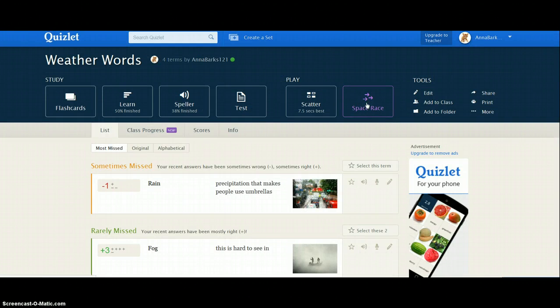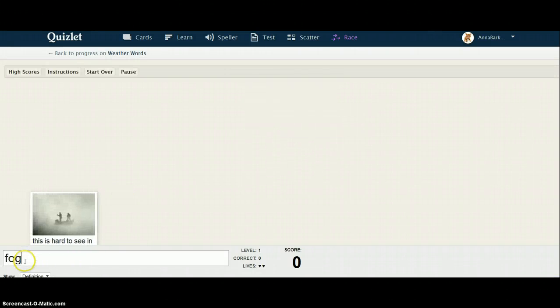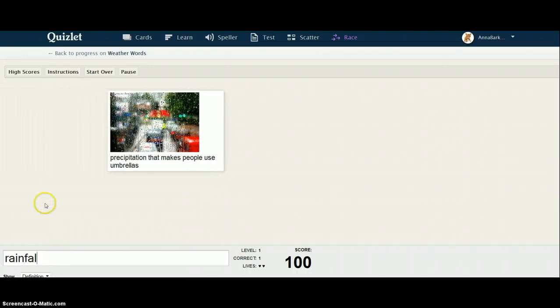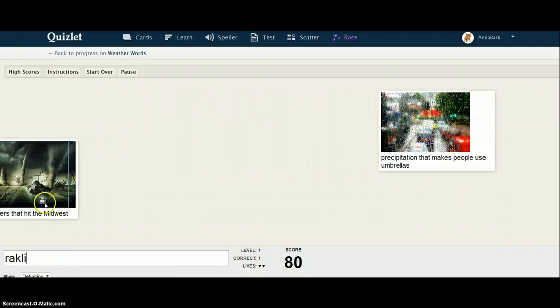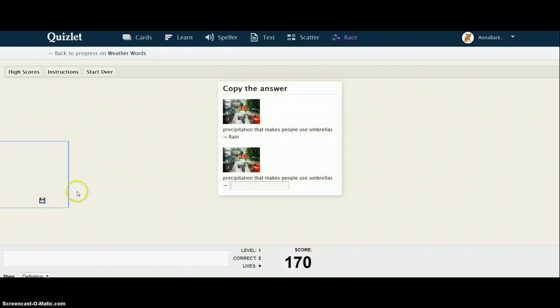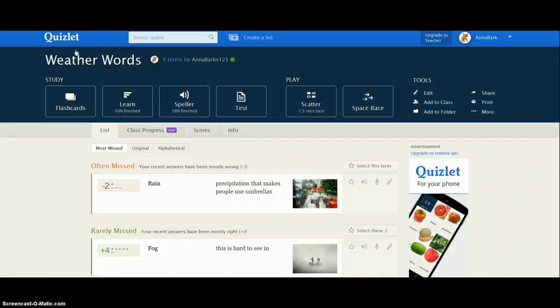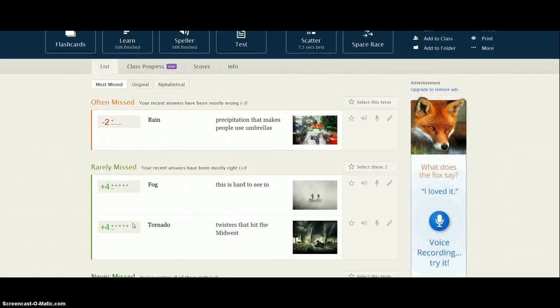And finally, there's something called the space race. So what happens is the picture will go across the screen, and my job is to type it as fast as I can. Now, as I've been purposely getting rain wrong, I'm going to keep typing it wrong so that it shows you what will happen if I don't get it correct. It all of a sudden will appear and give me an option where I have to copy it so that I'm reinforcing what I've learned. Once again, you can look at your high score, and it turns learning into a competition. So it turns learning into an exciting and engaging experience.